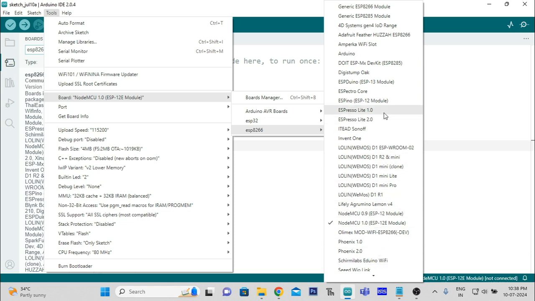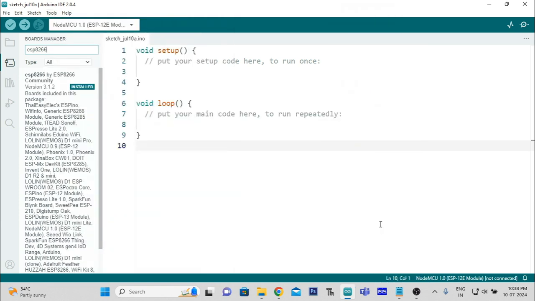Which board should you select for doing your programs? The normally available ESP8266 board is known as NodeMCU 1.0 ESP12E module. This is a normally or easily available module. So for this lecture series, I am going to take this board as my board. So I have selected this board. So the first step is over. I have selected my board as NodeMCU 1.0 ESP12E module.